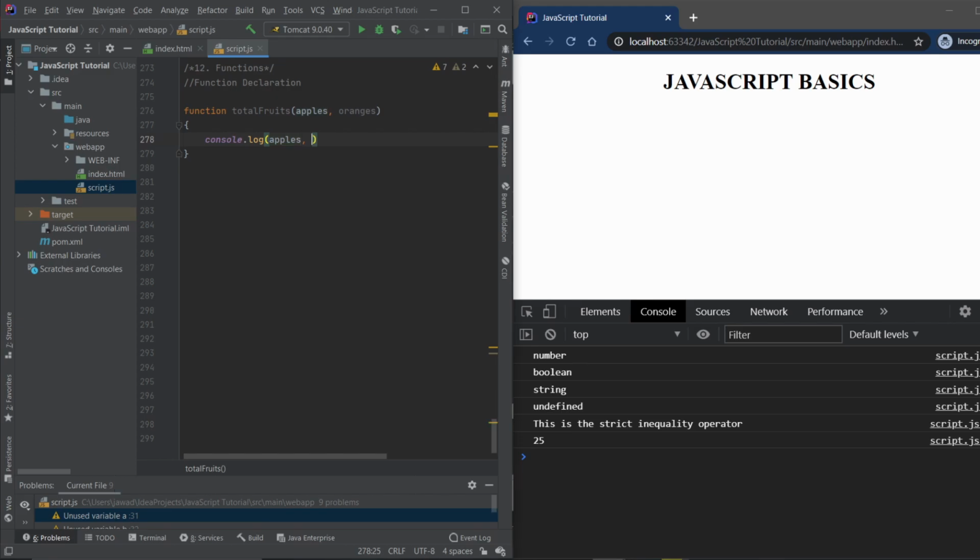So I can simply write apples, comma, oranges. In case you are not familiar with this, you can print multiple values using the console.log function by using a comma in between the variables. Okay, so this is way too simple. Let's try to spice things up a bit.